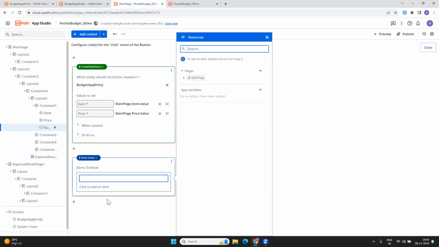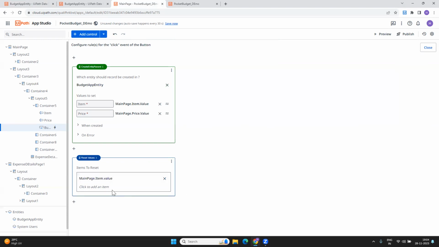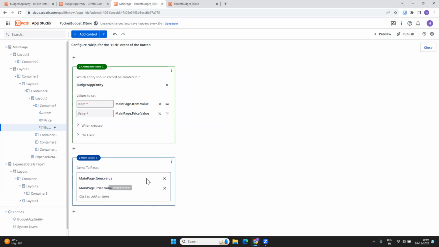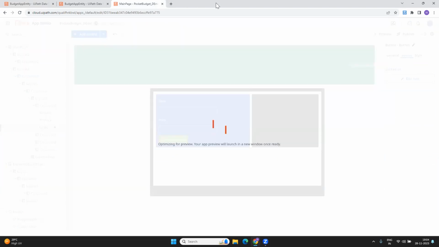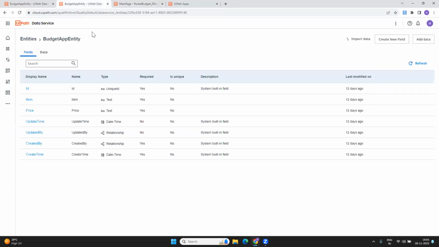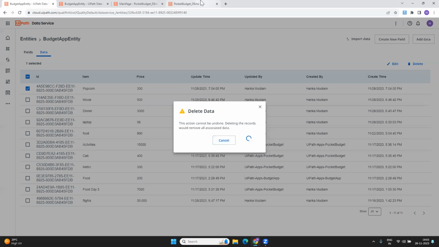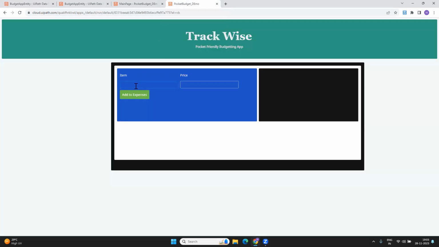So what are all the values that I wanted to reset? One is item value and the other one is price value, right? So these are the two values that I wanted to reset. Let's do the preview again and see. So I'll do the same entry again. I'll just delete. Okay. And then now I will just do the same entry.